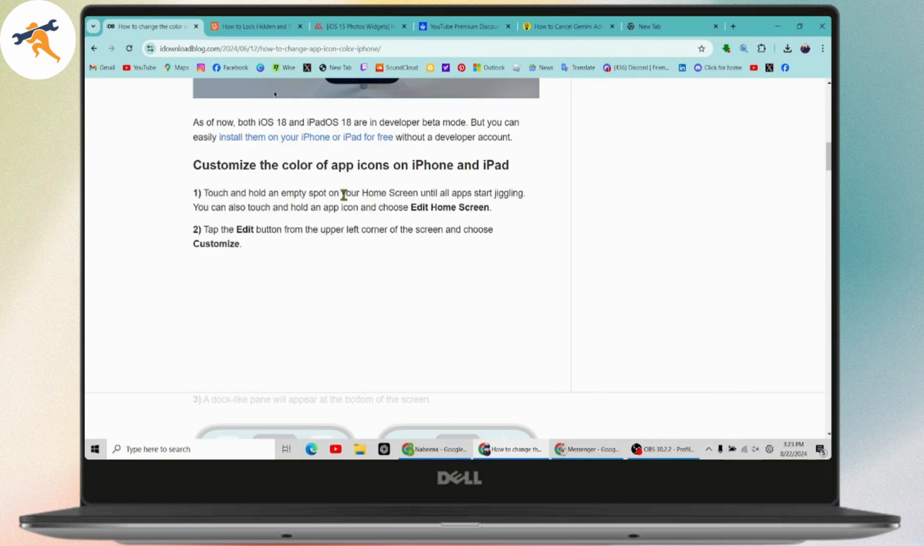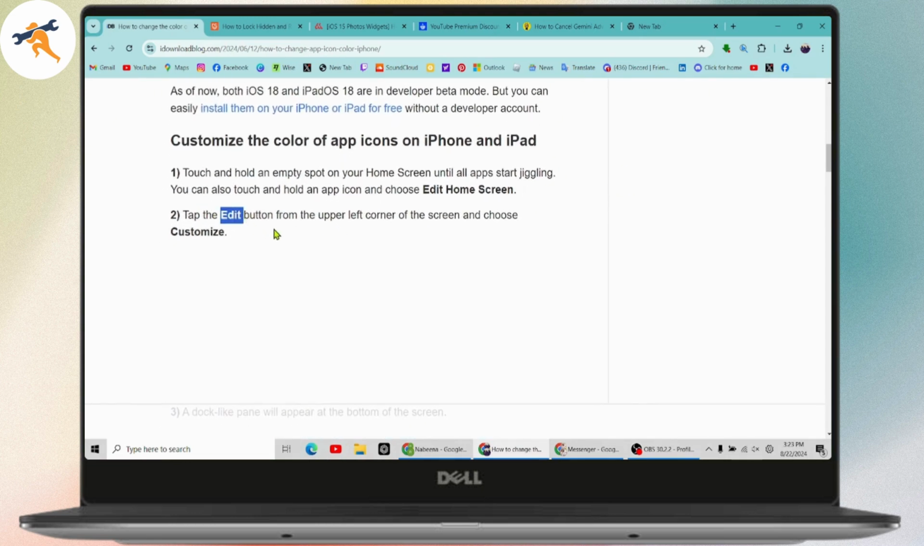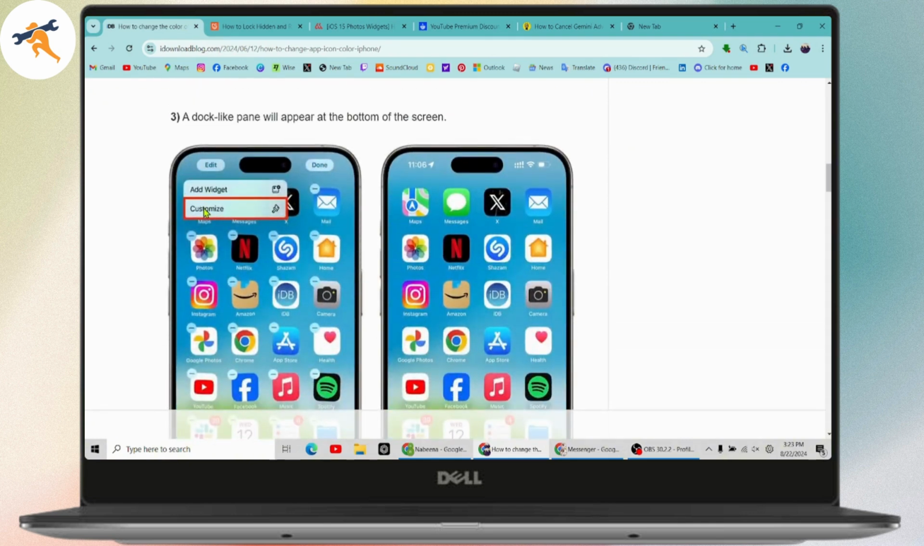touch and hold an empty spot on your home screen until all apps start jiggling. You can also touch and hold an app icon to choose edit home screen, and then tap on the edit button from the upper left corner of the screen and choose customize. Here you will have the option of customize. You can choose the customize option.